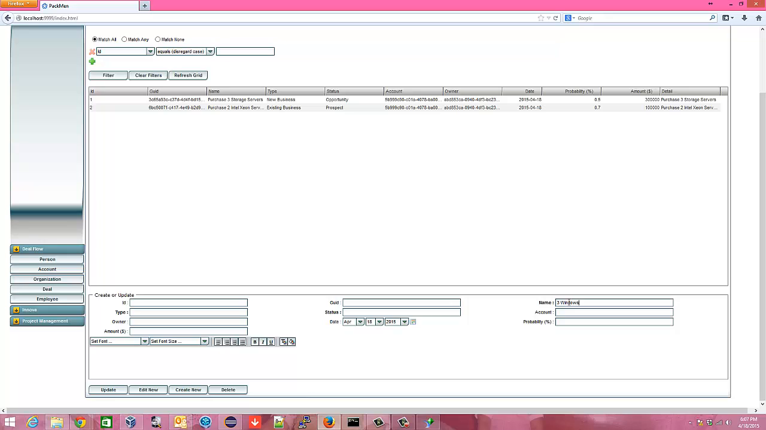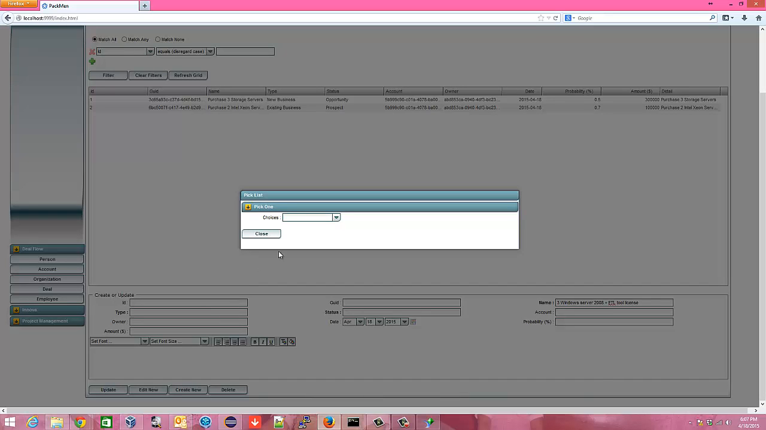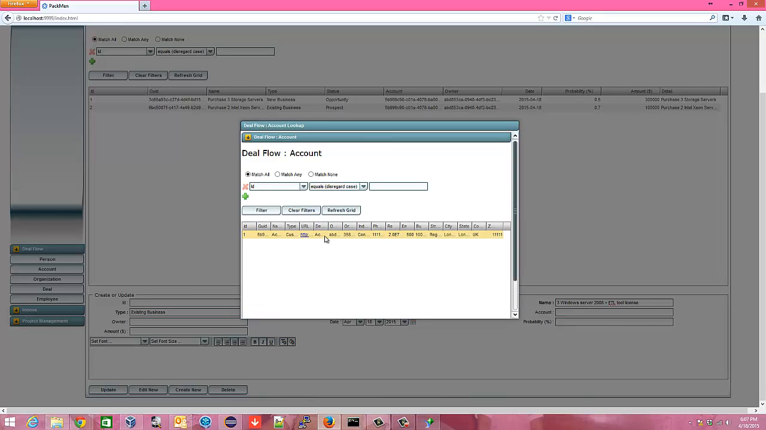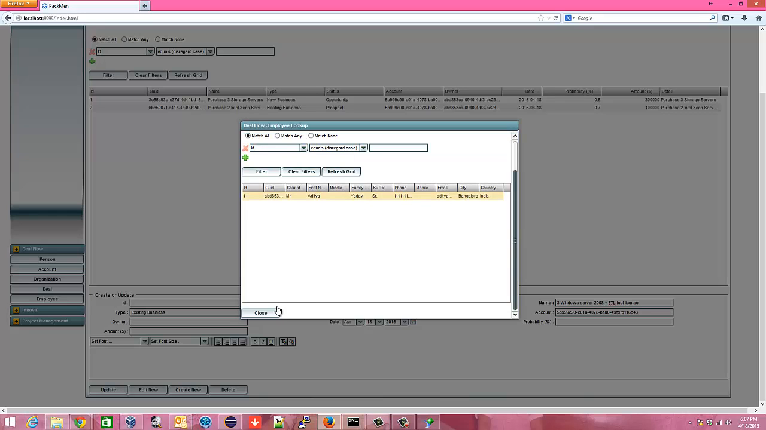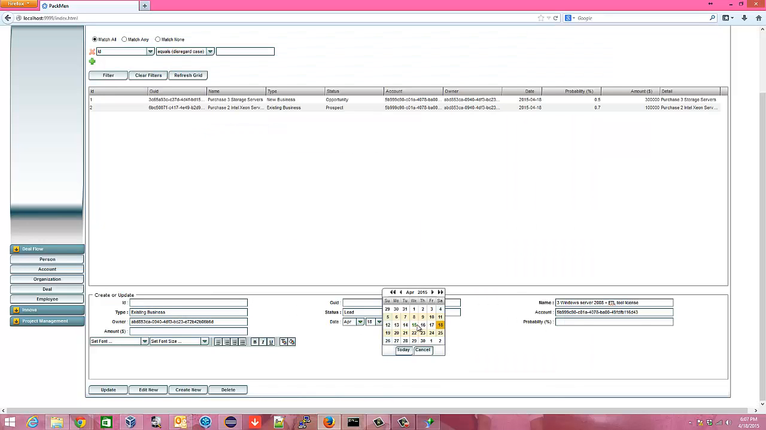3 Windows Server 8 plus ETL tool license, and it's an existing business. The status is we have a lead right now, and the owner for this is Aditya, and the date is today. Probability is 0.3, and the amount of money is $50,000.